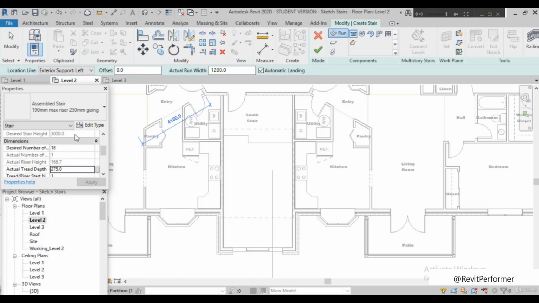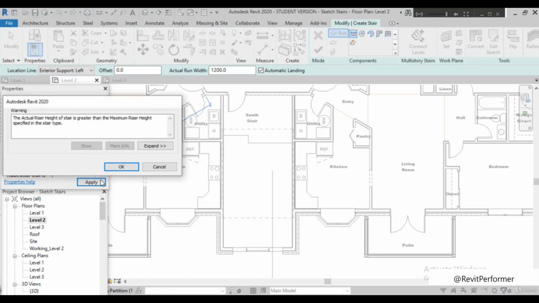Now here one more thing, this is 18, so the actual riser height is 166.7. You can see here this is the maximum riser that Revit calculates, that is 190. That should not be more than 190. Suppose I come here and write 15, then go to apply. Then you can see Revit sends me a warning that the riser height is more than 190. So Revit does not allow me to create these stairs.